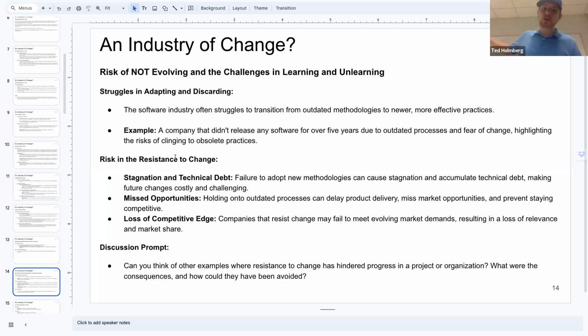But there's a risk in a resistance to change. Here you can get stagnation and technical debt, right? Because now you're having to support software that's not really supported any longer. And the expertise is not very readily available inside the marketplace. And if you have to expand, or scale it out, or add new features, that might be even impossible to do.